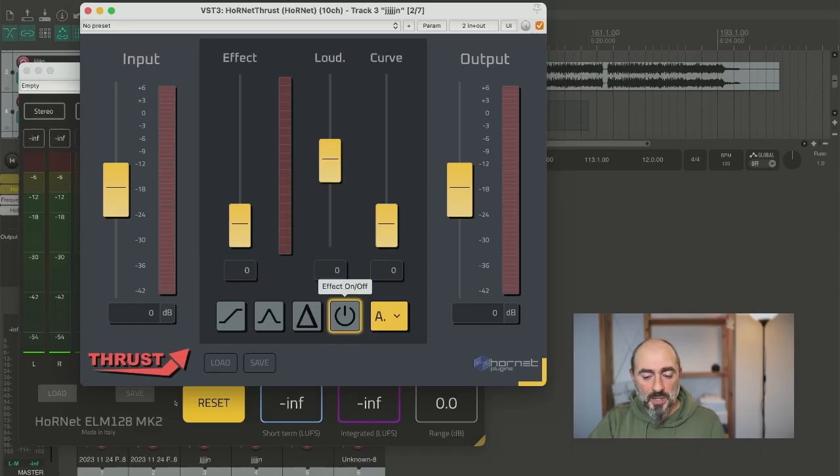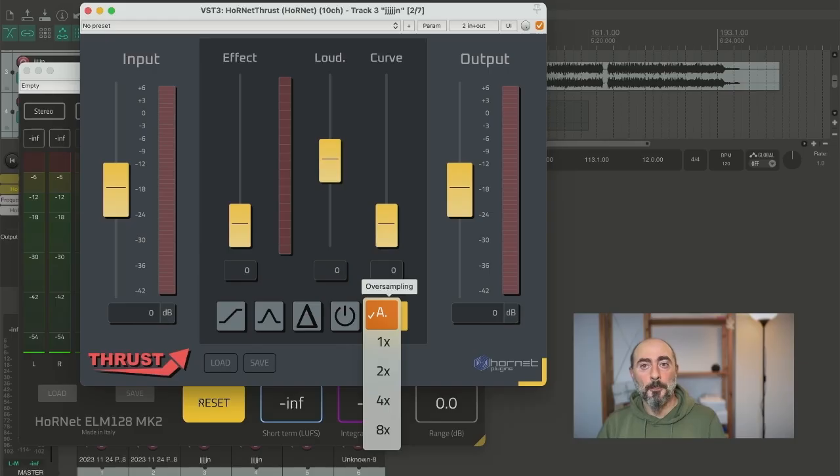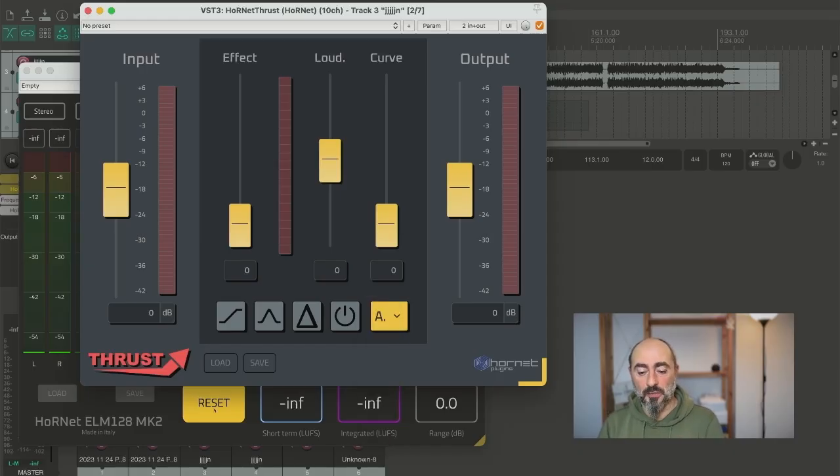The last one is a drop-down and allows you to choose the oversampling. The first setting is auto, so it tweaks the amount of oversampling from 1 time to 8 times according to your sample rate. So if you are at 44K, you're going to get 8 times oversampling, and if you are at 96K, you're getting 4 times oversampling, and so on. Auto is a good choice, so you always get enough bandwidth for the processor to work effectively and correctly. There's nothing more to say about it.